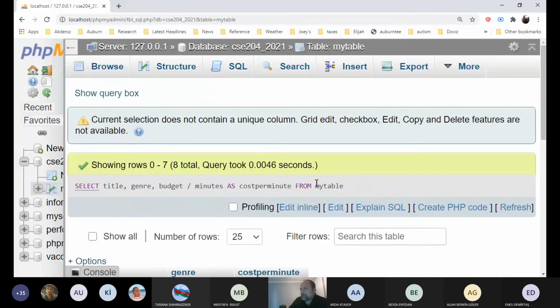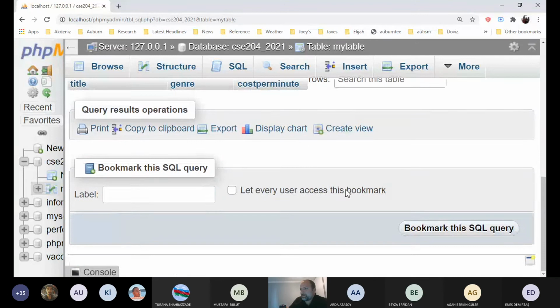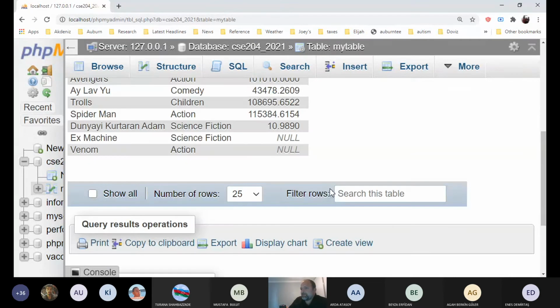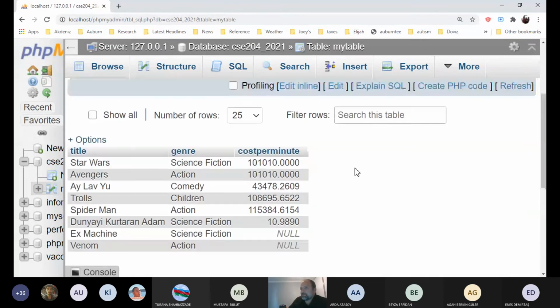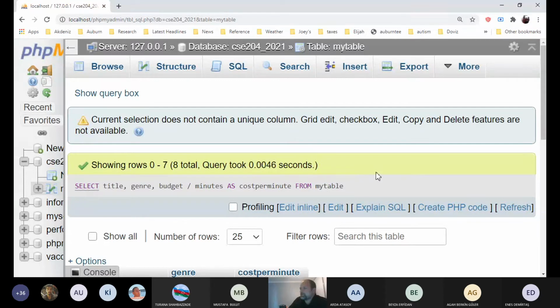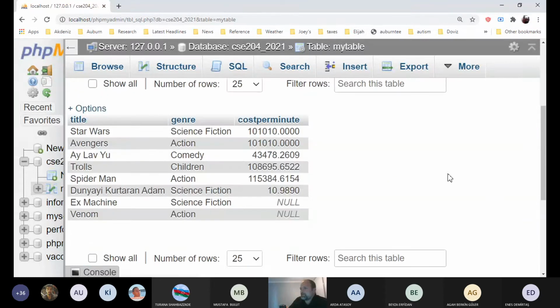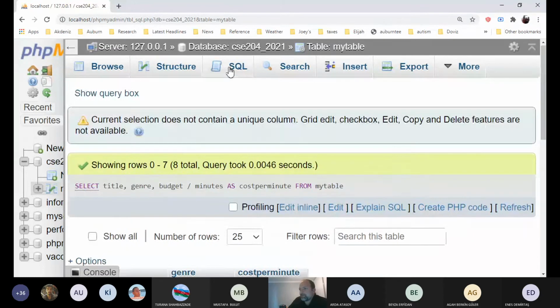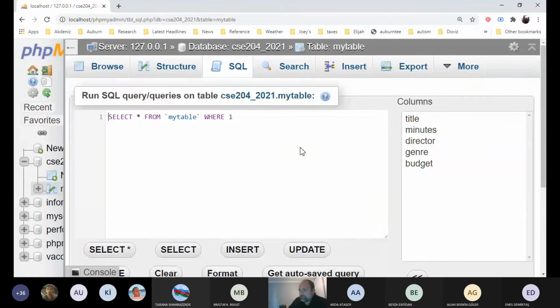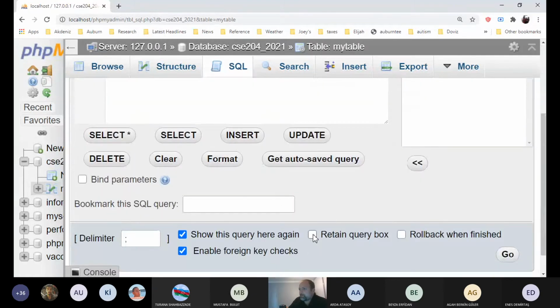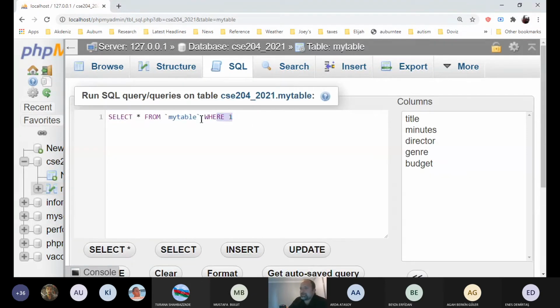Where is that? Oh, is that on the previous page? That's good. I didn't notice that before. Guess I got so used to just. You're saying on this page? Retain query box. Ah, nice.